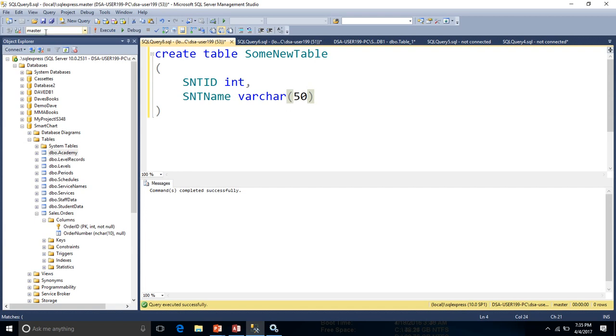So what's our context? Notice up here I forgot to change our context. So up here we're in the master database. So this created that table in the master. I didn't fully specify. I could have said smart chart.dbo some new table, and that would have created it in the smart chart database under the DBO schema with the name of some new table.